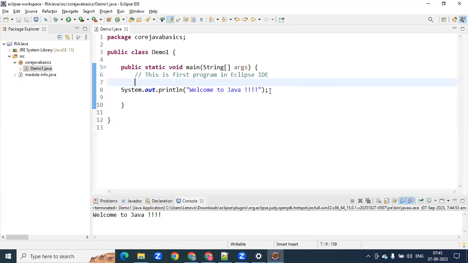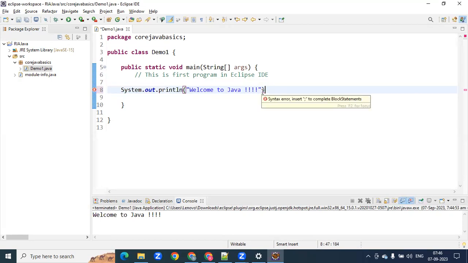Now, if I'm not terminating that with a semicolon, here you see there is a red color balloon. Immediately it is going to be displayed for us. Also, there is a small red color underline, and the balloon is representing that. So if we run that, we are also going to get an error.